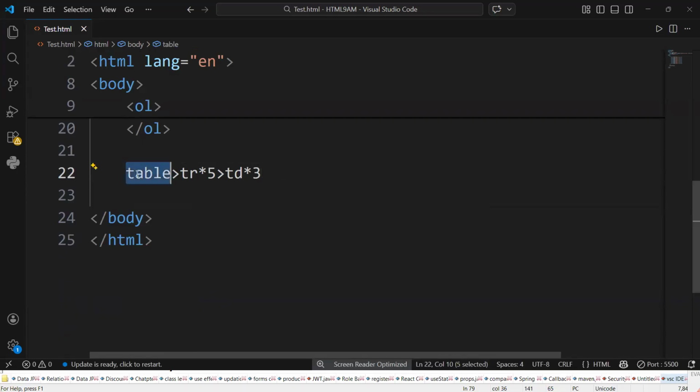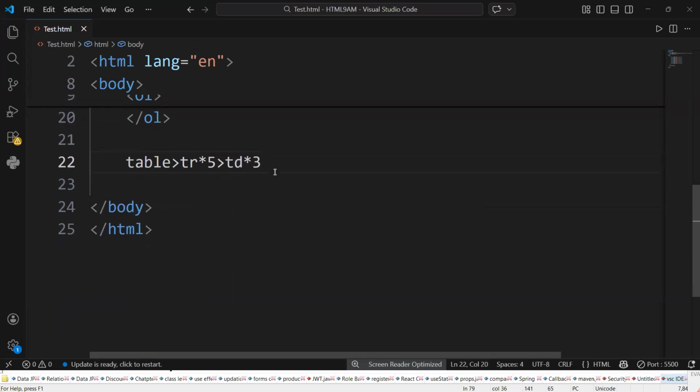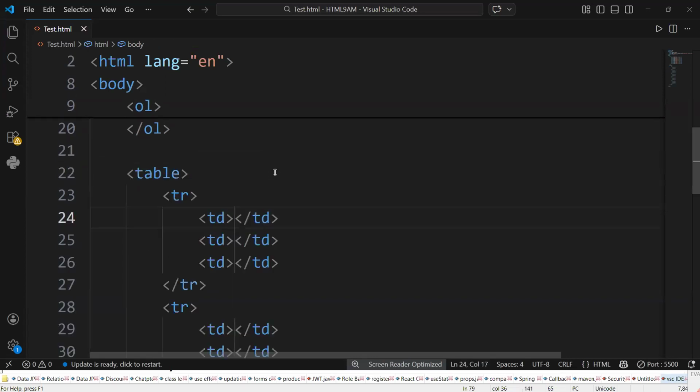Wait, this is a table tag. How many rows are required? 5 rows. And each row contains what tag? TD tag. How many TDs are required? 3. It means how many rows? 5 rows. Each row contains how many columns? 3 columns, right? Press Enter. Automatically the table tag is coming, and the table rows are coming.